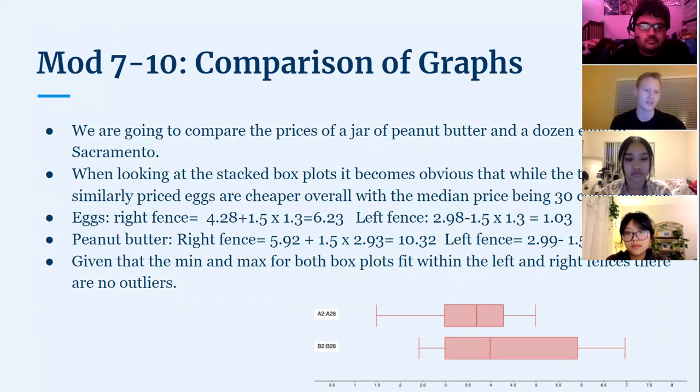When we take a look at the box plots, it becomes apparent that while the two items are similarly priced, the eggs tend to be cheaper, with their median cost being 30 cents cheaper than the median cost of peanut butter. Now let's take a look to see if there are any outliers in these two sets of data.